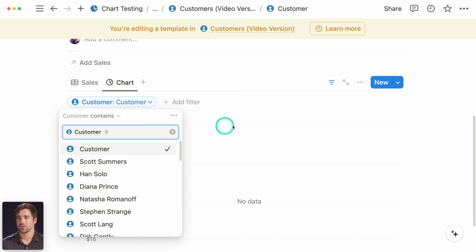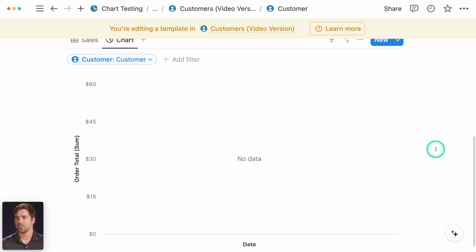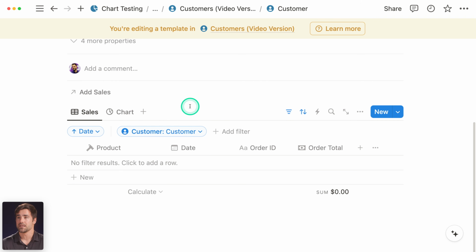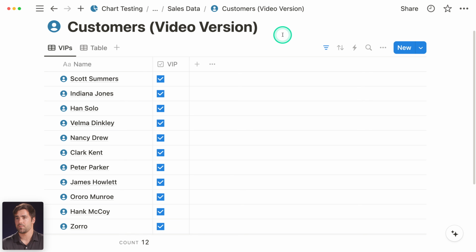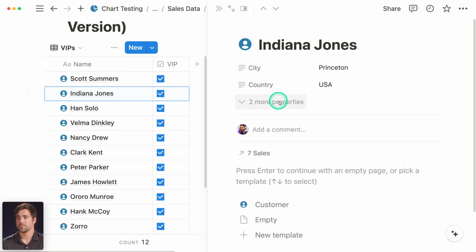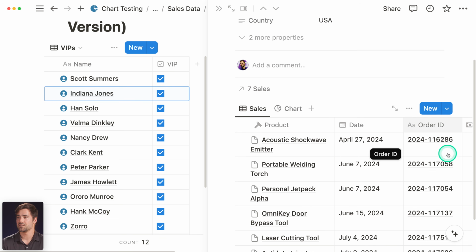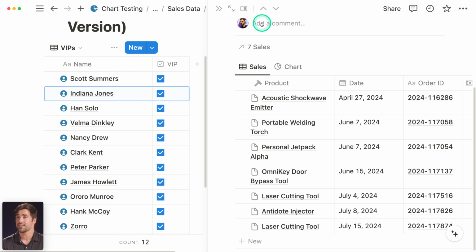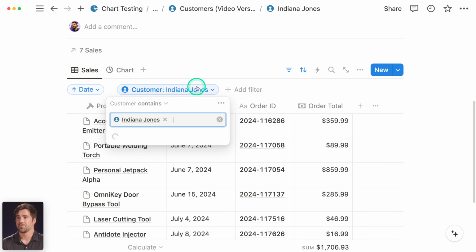So instead of Scott Summers, once again, it's customer. And of course, because no sales records are associated with the customer template, we have no data here. That's totally fine. That is as we want it. But now that we have this template set up, we can go back to our customer's database and go to Indiana Jones, apply our customer template, and we are going to see all of the purchases that Indiana Jones made because, again, the filter gets updated when we apply it from the template.